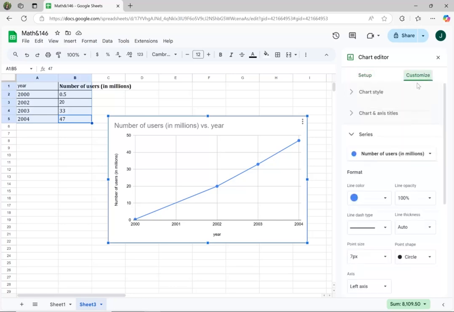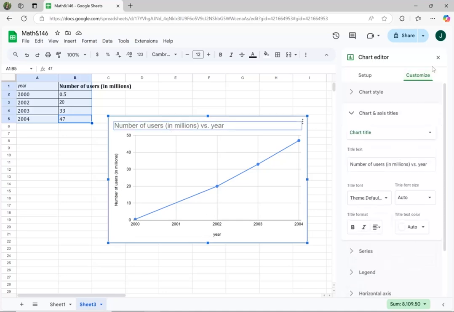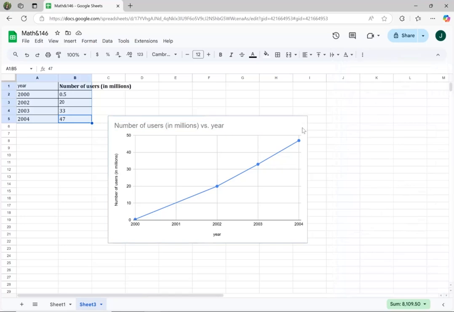Then you go to Customize. Under Series, you have the option to change the size of the points. You could change the titles, the title on the x-axis and the y-axis. You can play around with the title of the graph. I'm not going to do that. I just wanted to show you how you can make a time series plot on Google Sheets.